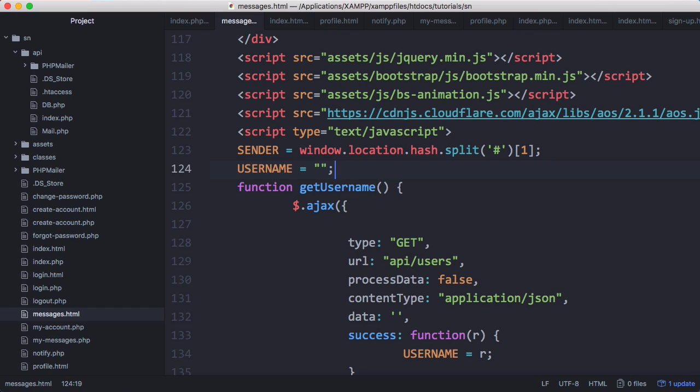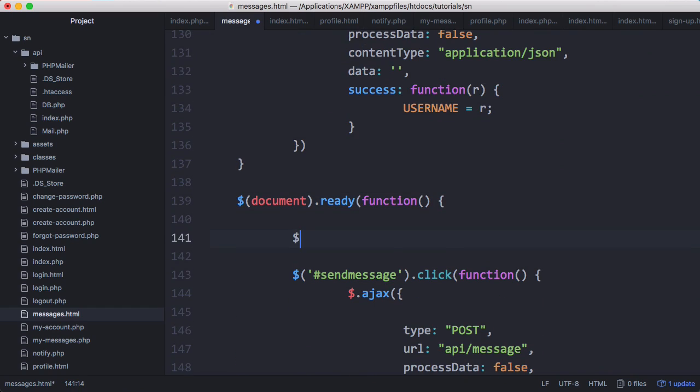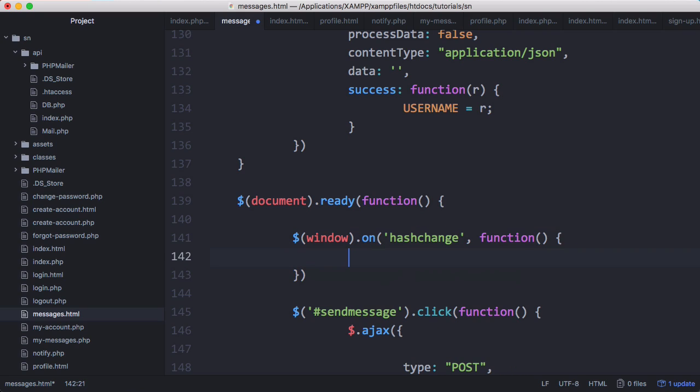And we're just going to put in a jQuery event actually as well. We're going to say window.on, and we'll say hash change. So when the hash in the URL changes, we're going to run a function, and it's going to be equal to location.reload, and that's going to reload the page.